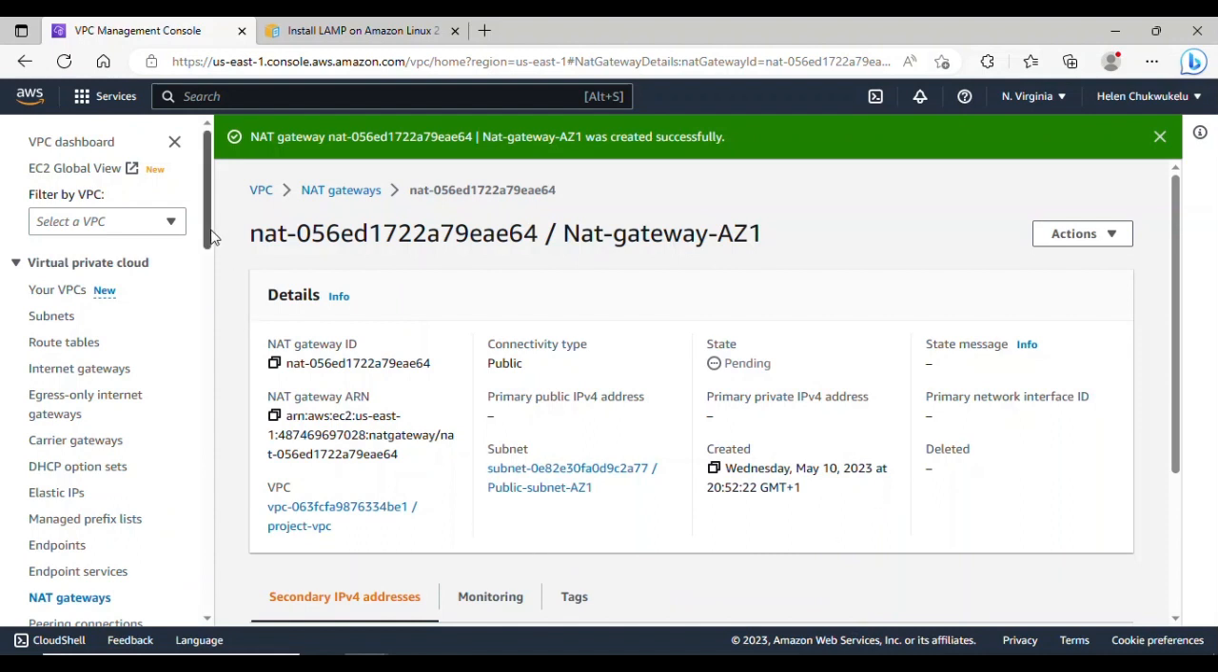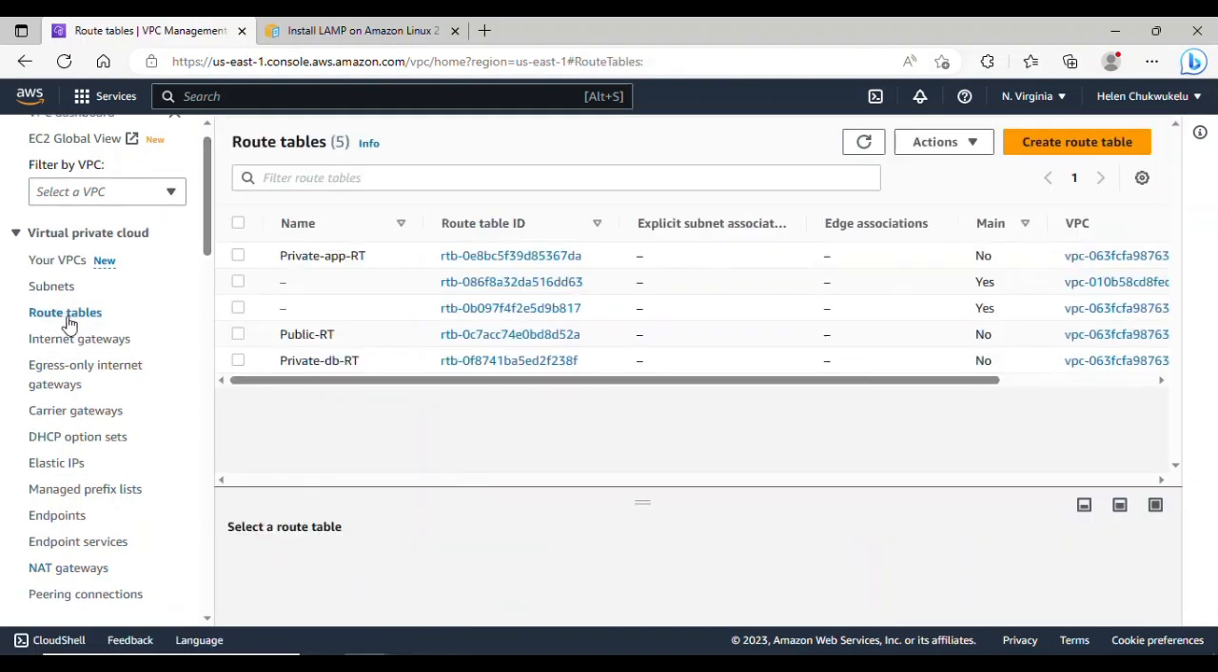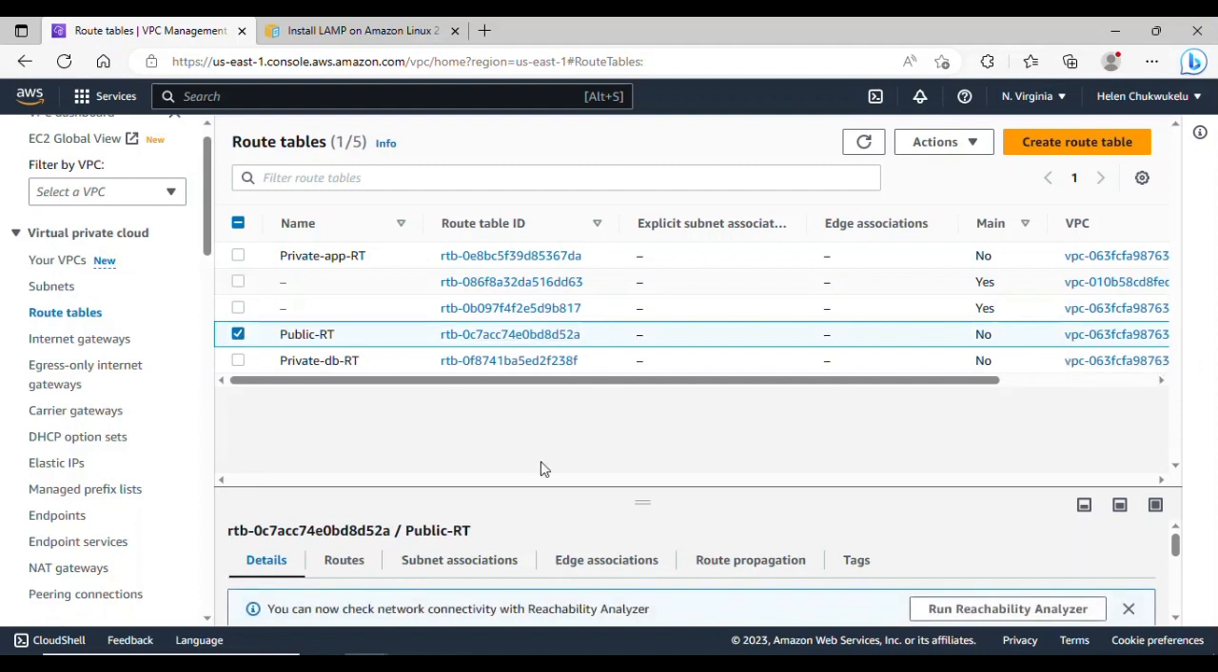Okay, so now that this NAT gateway has been created, I'm going to go to the public route table that we've created, which is here. Click on route table and select this route table. I want to give a route to this public route table. This route table will be using the internet gateway, so the route will be the internet gateway.